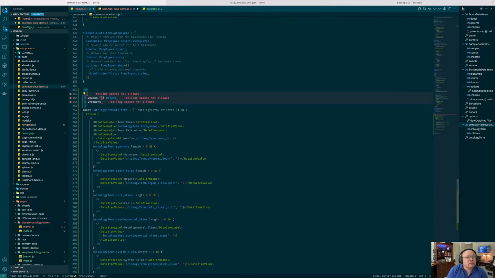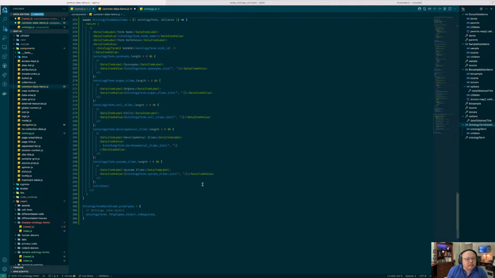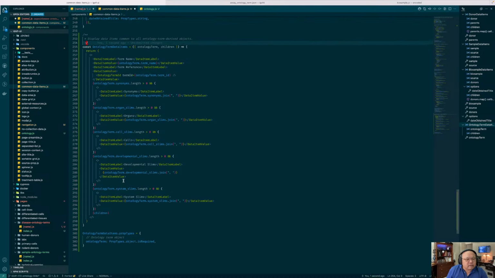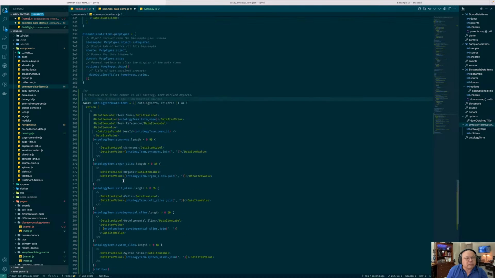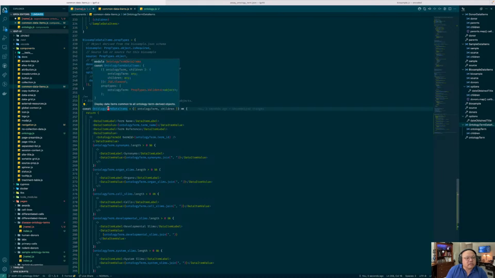Okay. Display data items common to all ontology term derived objects. Yeah, that sounds good. Should there be another dash here? Ontology term. I feel like it. Ontology term derived objects. Okay. Ontology term object. Okay. And then import this here.